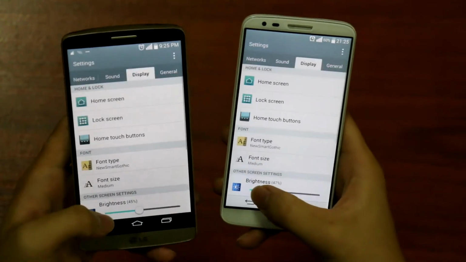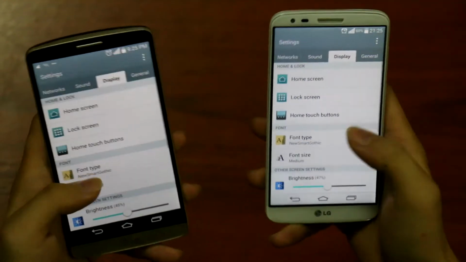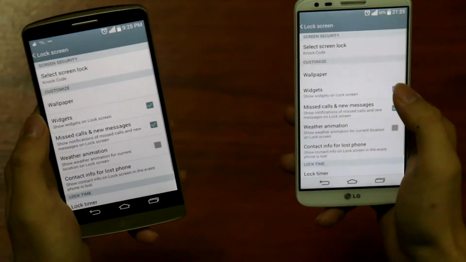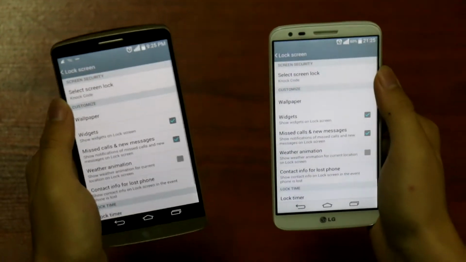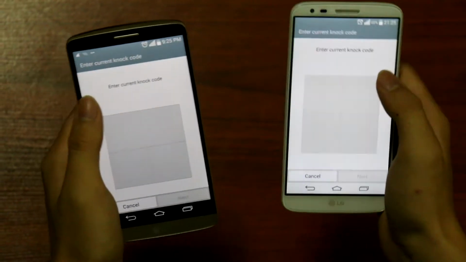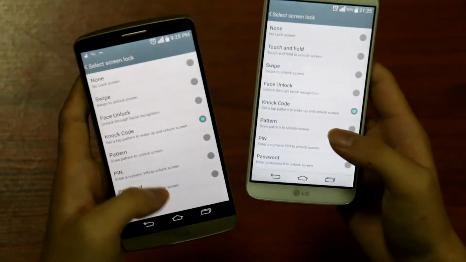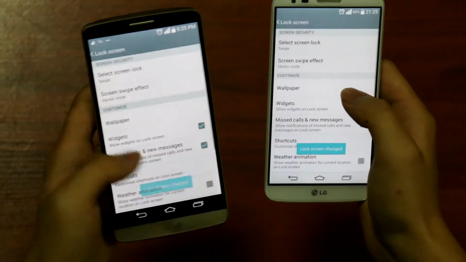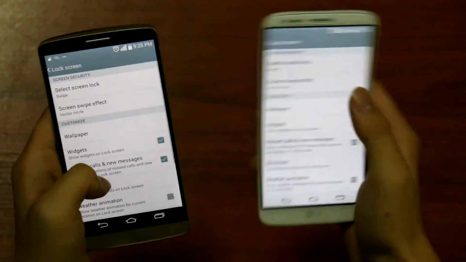Let's go back. Now go into the lock screen section. On the lock screen, we are using Knock Code for both phones, but I just want to change that for now, and let you see something else. So I want to do swipe. And once you go to swipe, there's a minor difference right here.